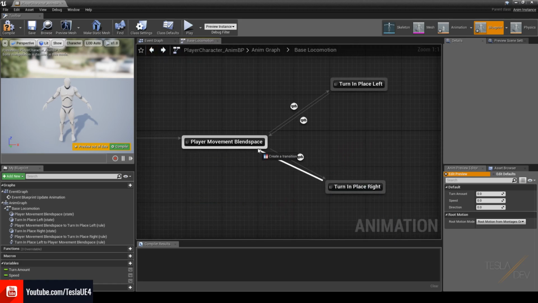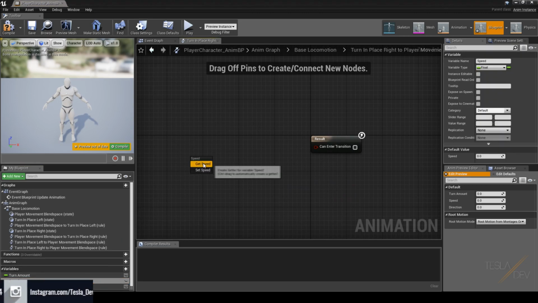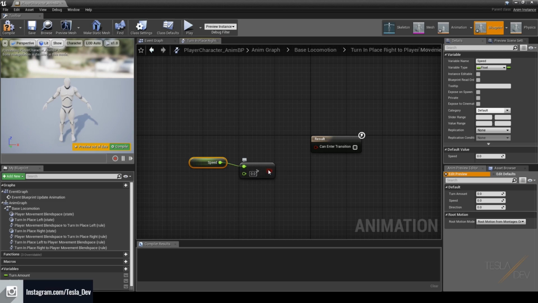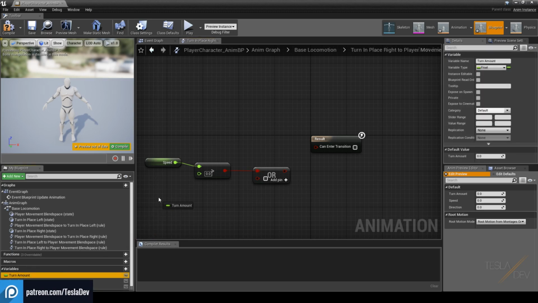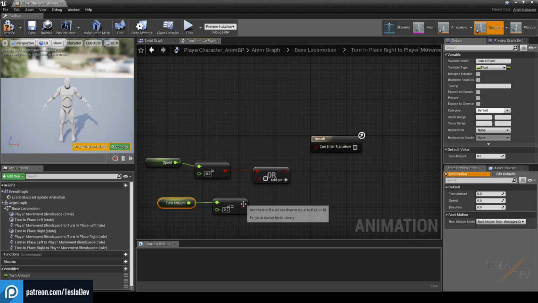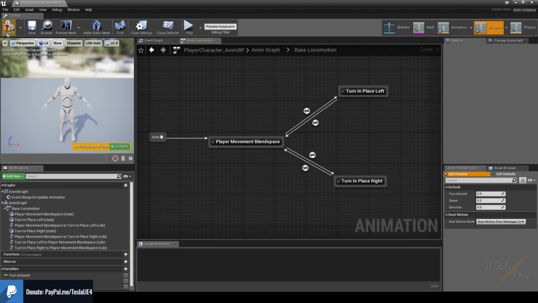And to go from right back to the player movement blend space, we will get our speed and make sure that it is greater than 0, and we'll use the or boolean again, or if our turn amount is less than or equals to 0. So basically, if we're turning left or if we're stood still, we'll go back to the player movement blend space. Okay, that's all we need to do here.